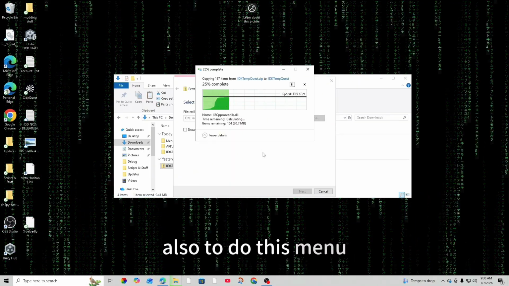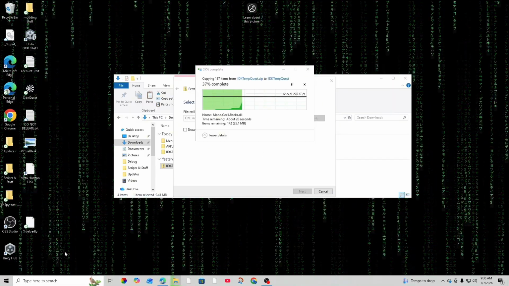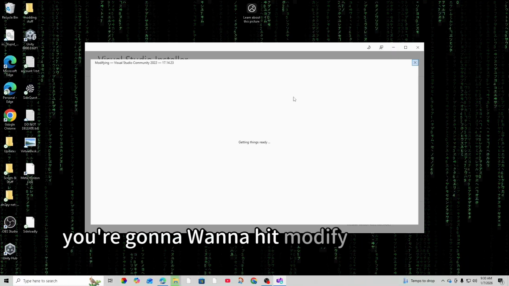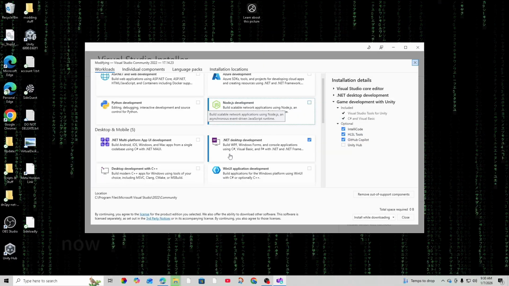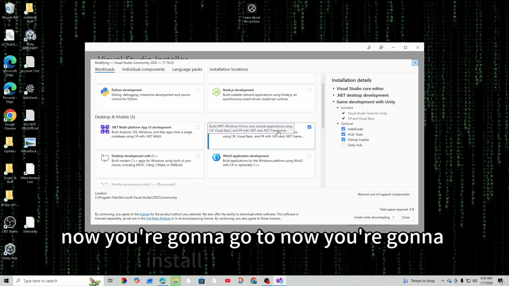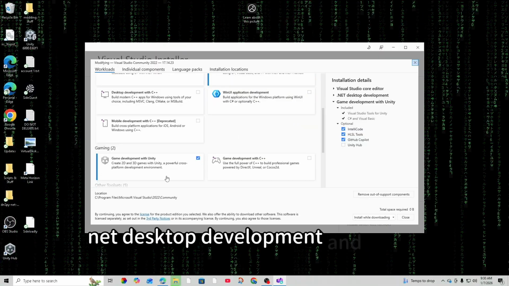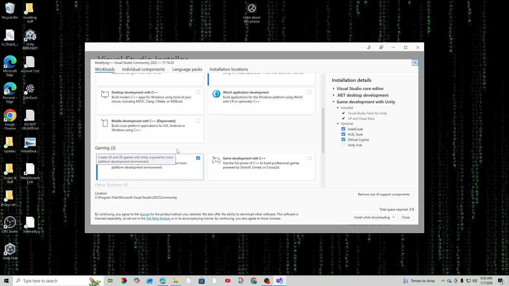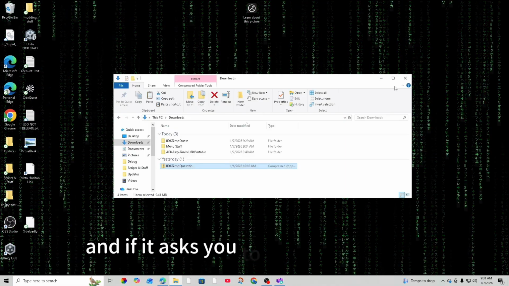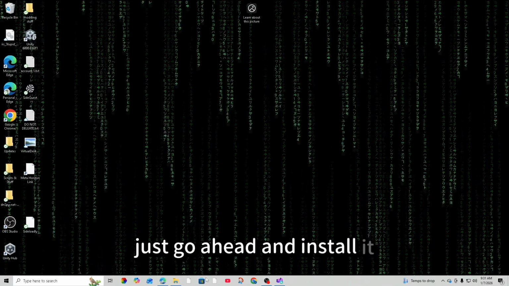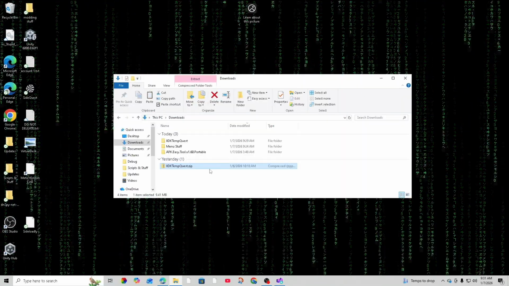Also, to do this menu, you will need a few extensions. Here, let's go to Visual Studio. You're gonna wanna hit modify whenever you install Visual Studio Community 2022. Now you're gonna install .NET Development, .NET Desktop Development, and Game Development with Unity. You're gonna do those. You're gonna close out. And if it asks you to install other ones, just go ahead and install them. Those are the only ones I've used, but who knows, it could do more.